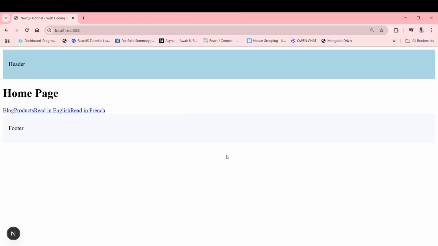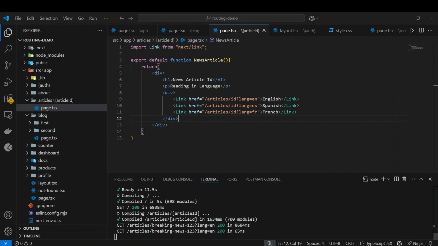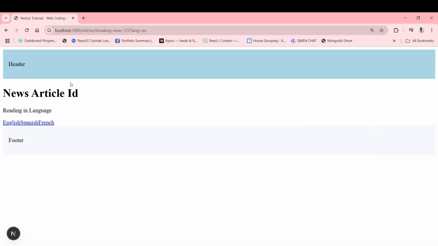So here you can see that in the blog page, in the home page, we have already built read in English and read in French. When we click on read in English, you can see the query parameter over here. Is there any issue? Yes, it moved. Okay, it takes some time.